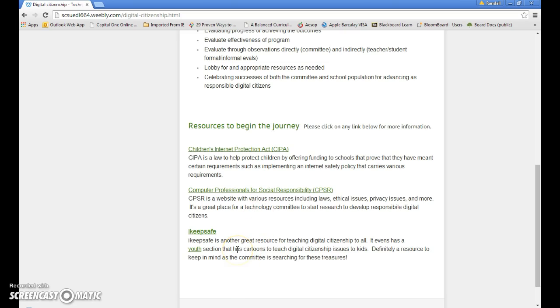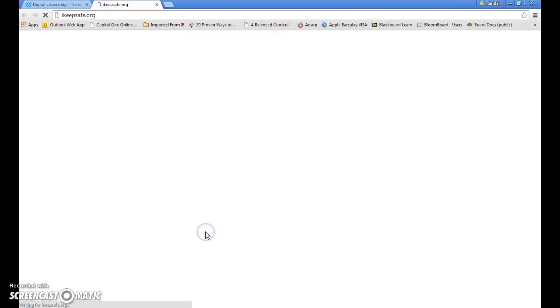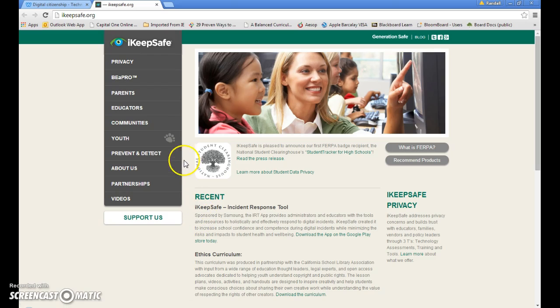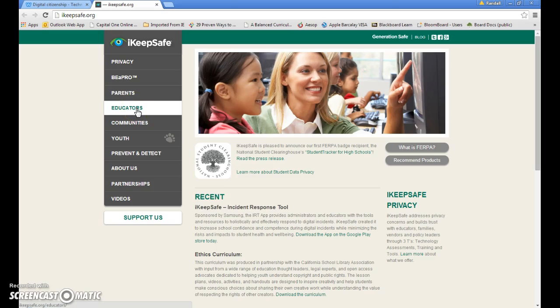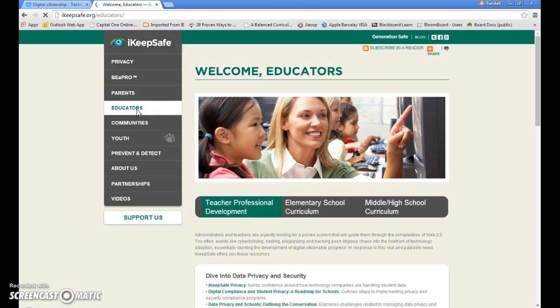And then finally, one of my favorites is iKeepSafe. iKeepSafe also offers this information, such as laws and resources. I'm going to open this one up because, like I said, it's one of my favorites. And so here we have resources for parents. Okay, we have resources for educators. I'm not sure if that one comes up. And we have resources for youth, which we'll get to in a moment. But if we click on educators, for example, it'll come up.